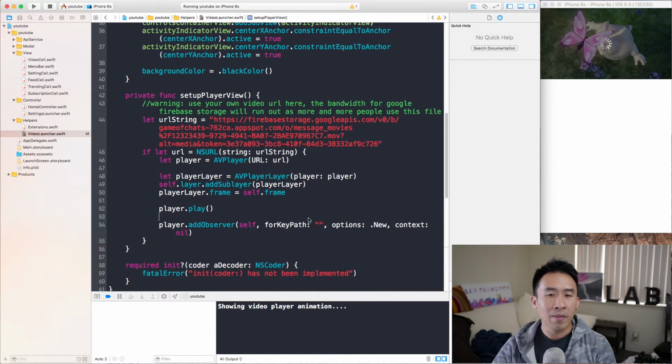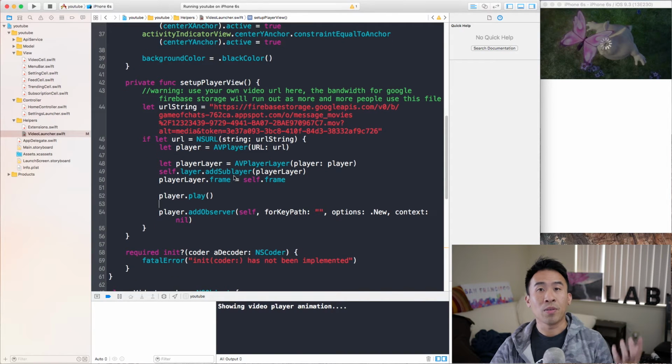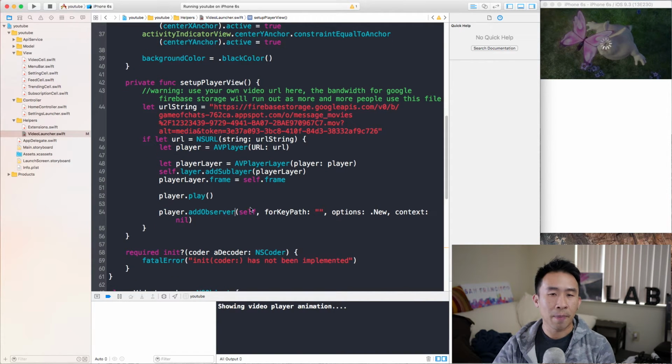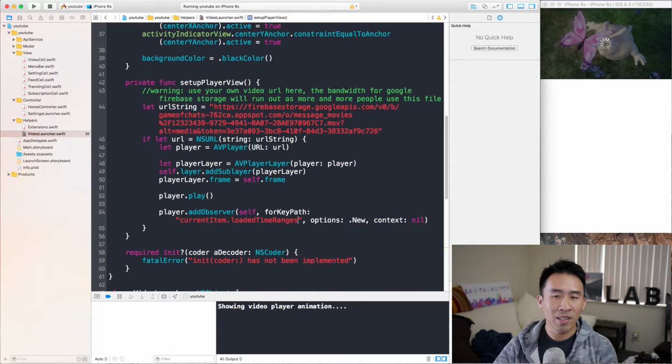So what is this key path? Well, if you search on Stack Overflow for when an AVPlayer is ready, you will find that some posts will tell you to check for status, but this actually doesn't work. The better way to check when a player is ready is to look at this thing called currentItem dot loadedTimeRanges, I believe. So let me just check. And yes, that looks correct.